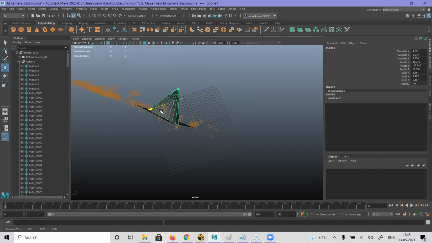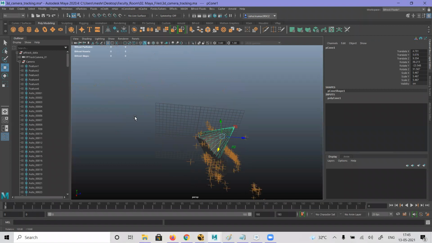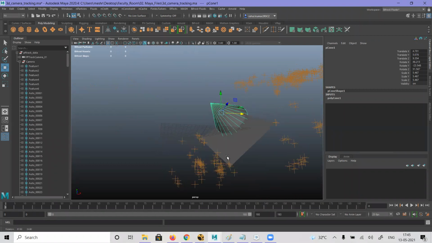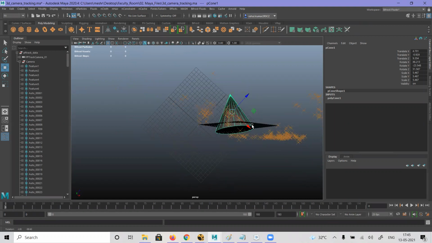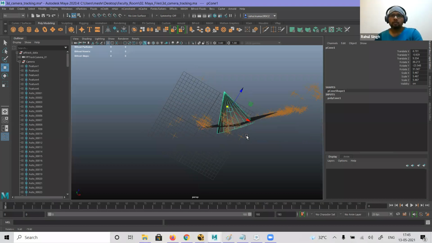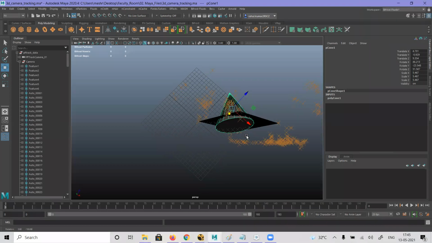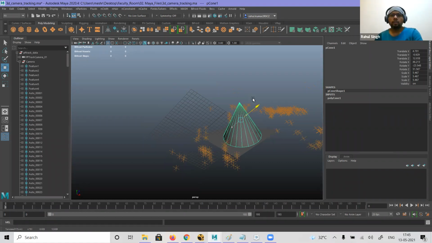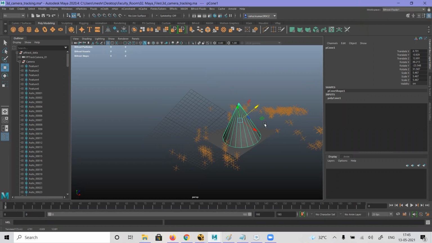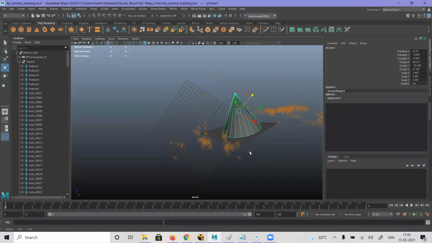Sir, just a small question. Can we copy the translate data from the plane to the cone? Can it be a bit easier? Which data? Like in the channel box, we have translate and all things for the plane, right? So can we copy that for the cone? You can, but you have to do a little bit of adjustment with that also, because it will just give you the plane position. After that, you have to adjust a little bit. So you can do it this way or that way, both are fine. Okay, yeah, thank you. Yeah, welcome.